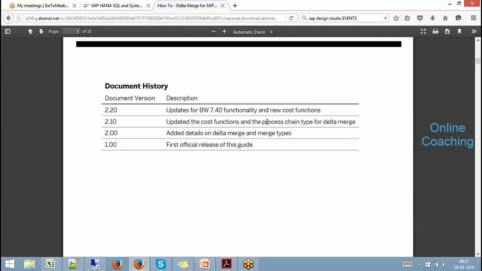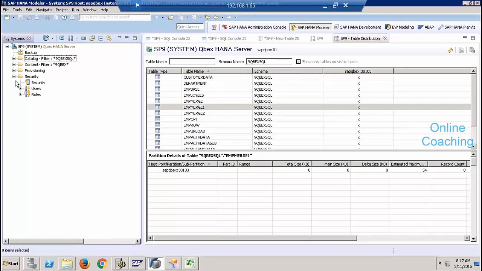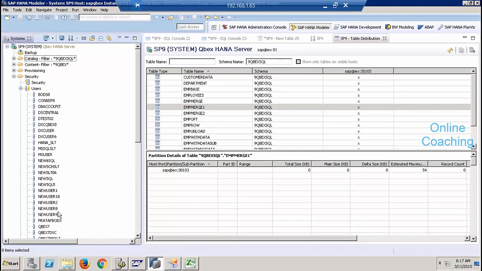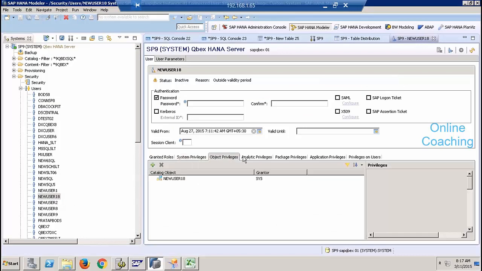How do you know for each user what the privileges assigned are? You can see here. If you just open the user, you can open some user and see what privileges are assigned. Only privileges. And under each you will see the privilege.